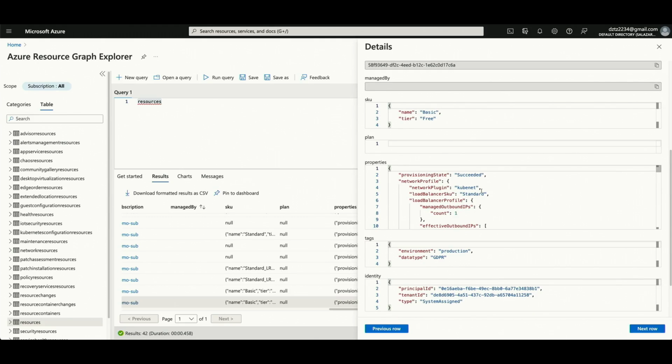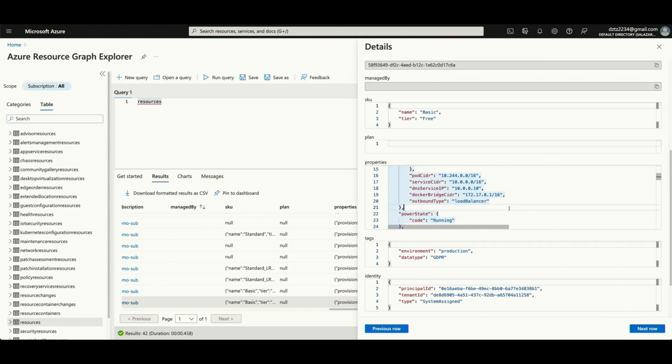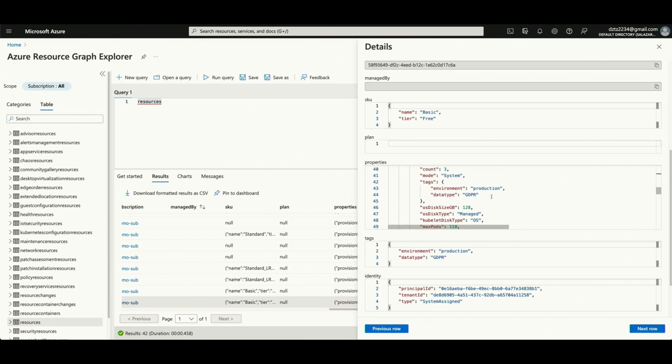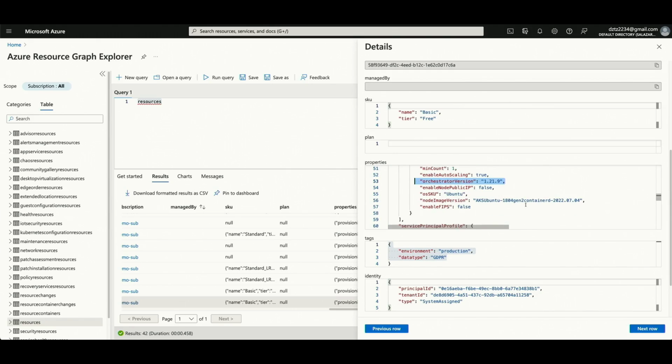Here I can see the full network profile, what network plugin it's using. I can see the pod CIDR. I can see the DNS service IP, et cetera. I can see some things about the security profile as well. Very granular insights. It's actually insane. You can see what's the max number of pods, whether or not auto scaling is enabled, and several things later towards the end.